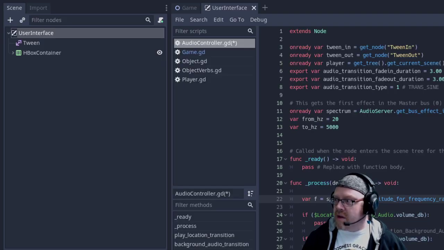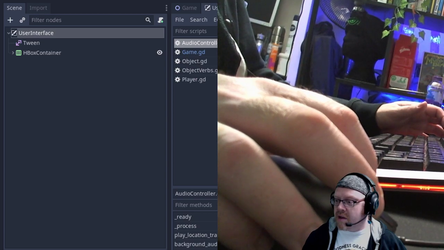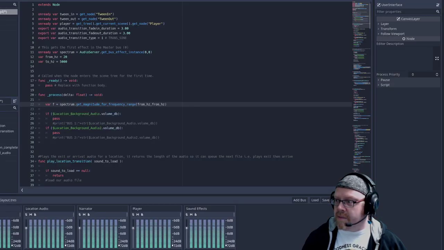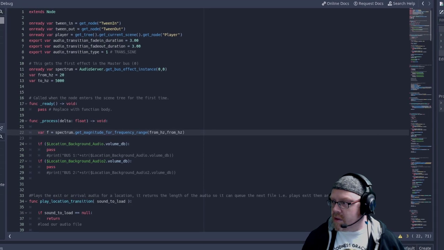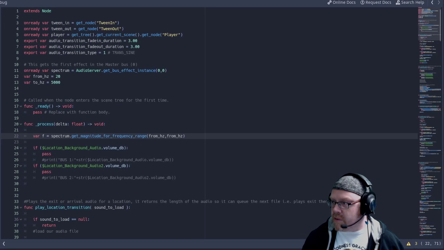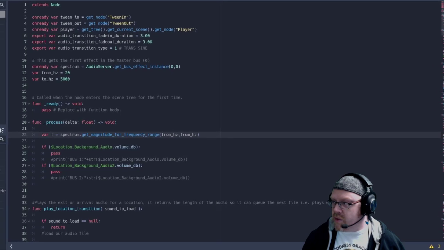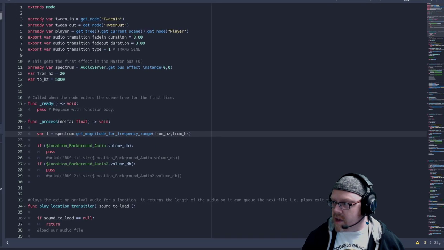Scene tree. Seems to be working. Should be more like this. So I'm not sure what's changed there. There we go.